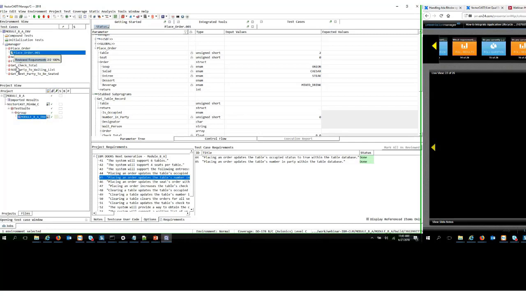And if we hover over that place order test, we can see that there are two requirements associated with this test case. All right.